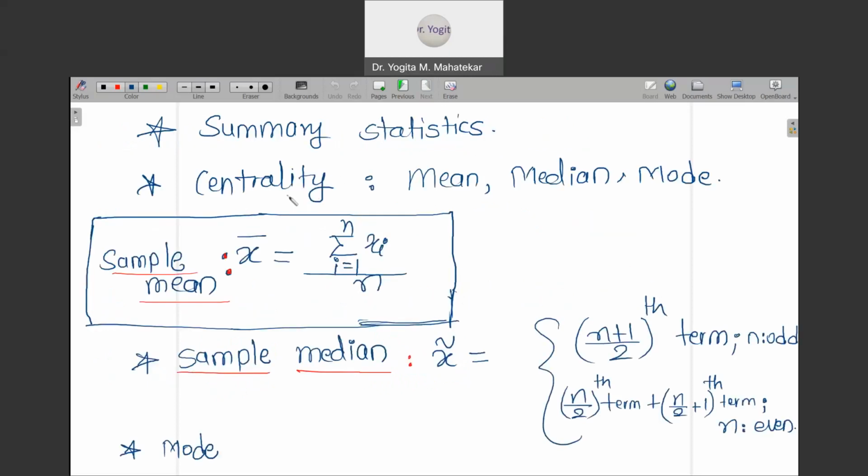Now let us see centrality. The centrality of any numerical data we can measure with the help of three parameters: mean, median, and mode, which are mostly used nowadays. Sample mean is first of all denoted as x bar, which is equal to summation xi by n, where n represents the number of items in the given numerical data, and the numerator summation xi, where i runs from 1 up to n, represents the sum of all the numerical values given in the data.